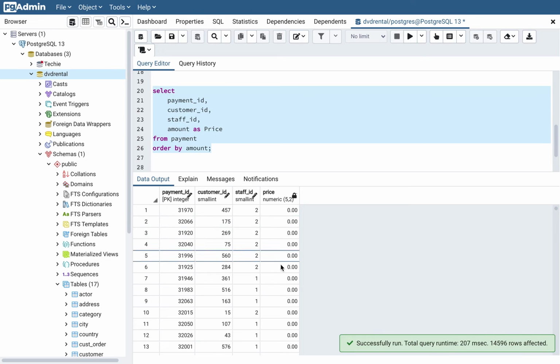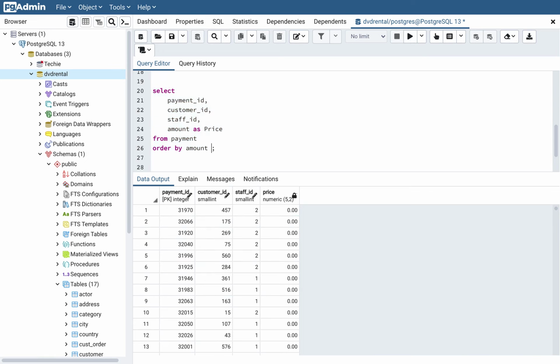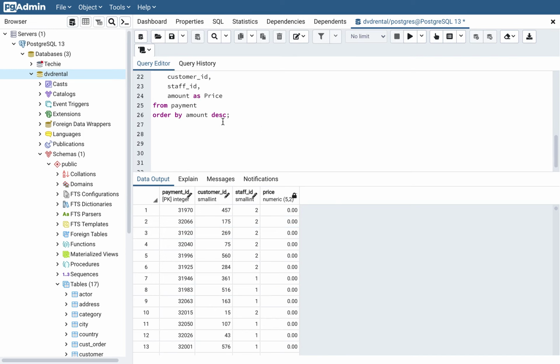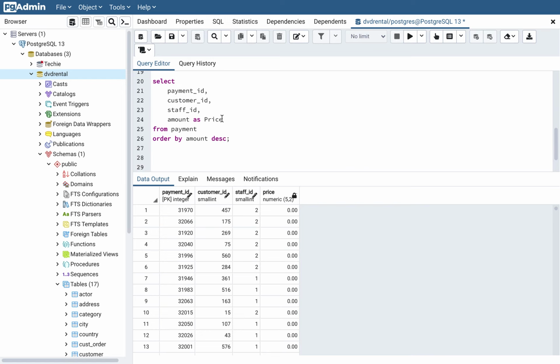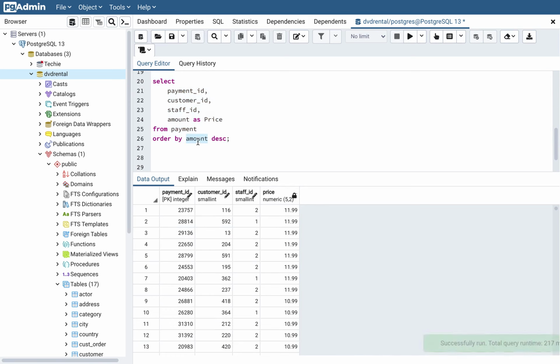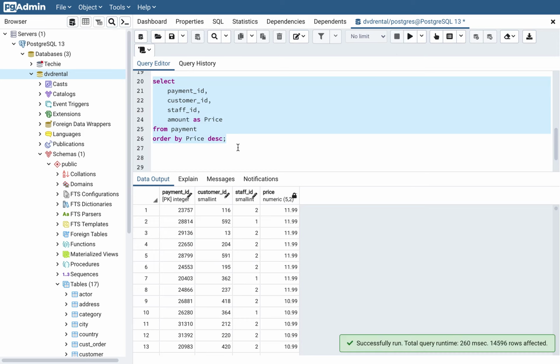You see, price, it is in the ascending order. Suppose I want to find it in the descending order. The reason why I'm saying descending is because we have to find the top 10 customers, right? That means the highest amount value. So we will have to sort the data based on descending order. Now let me execute this. You see, this is working fine. Now here, let me use price only, because that's what the question is based on, the alias name. So price, and let me execute this. So it works fine.